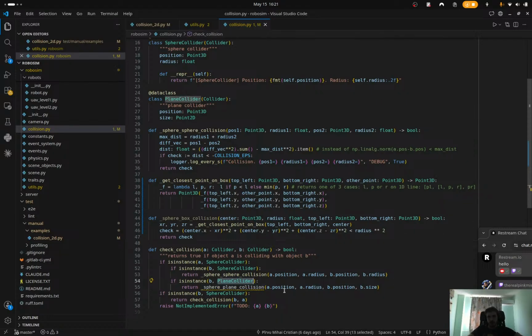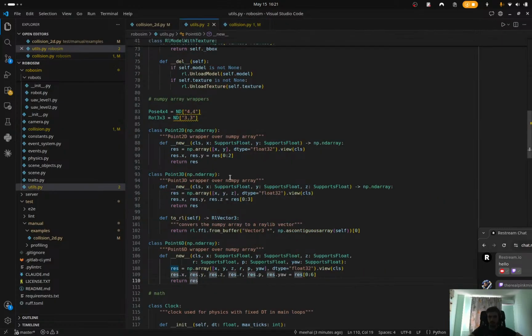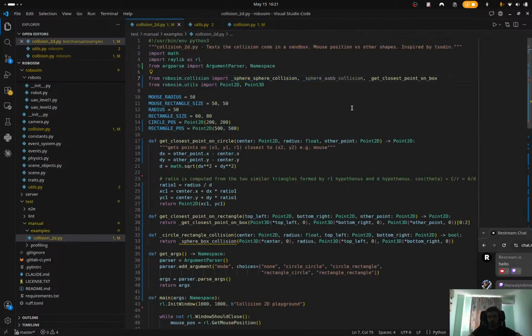And now here I need to call it, I think, AABB collider. Instead of plane collider, it should be AABB collider. And this one should be sphere box collision. Better said sphere AABB collision maybe. Because AABB means axis aligned bounding box. And in this case it's actually collision with an AABB, because the box is not rotated.